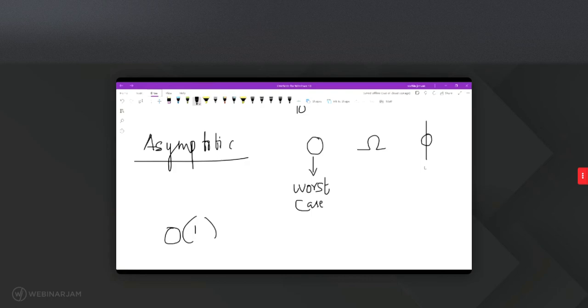Same thing, if I want to delete the 0th index element, what will happen? All the elements to the right of it have to be left shifted by 1, and finally the array size also has to be decremented by 1, for which we have to iterate n times. Whatever the size of the array is, that many times I need to do the left shift. That is the worst case, so I say big O of n. This is the time complexity in the worst case.